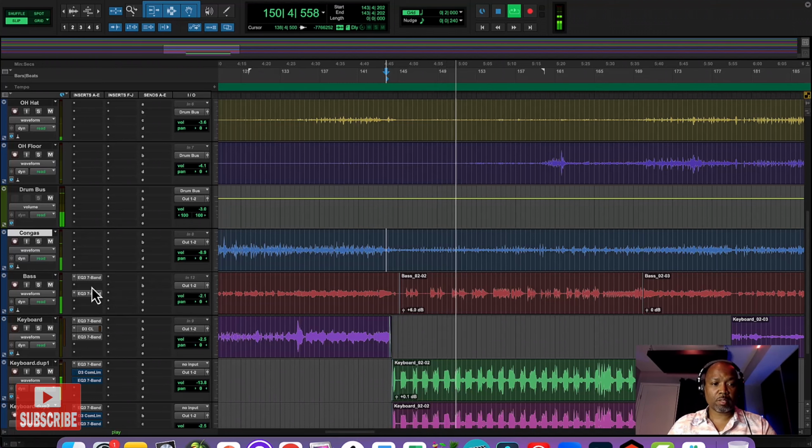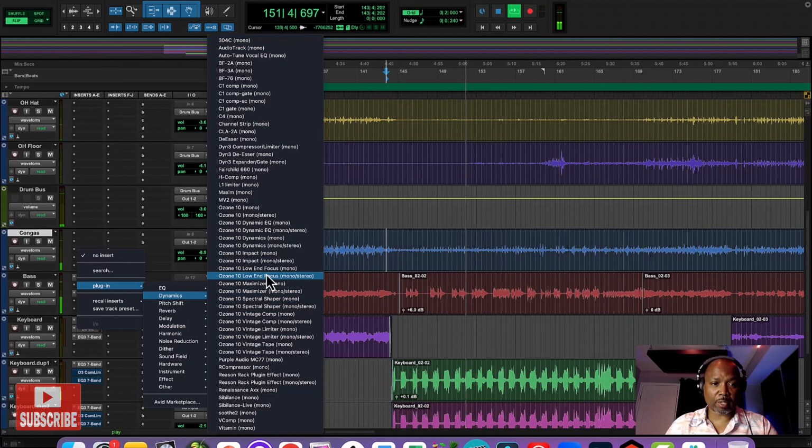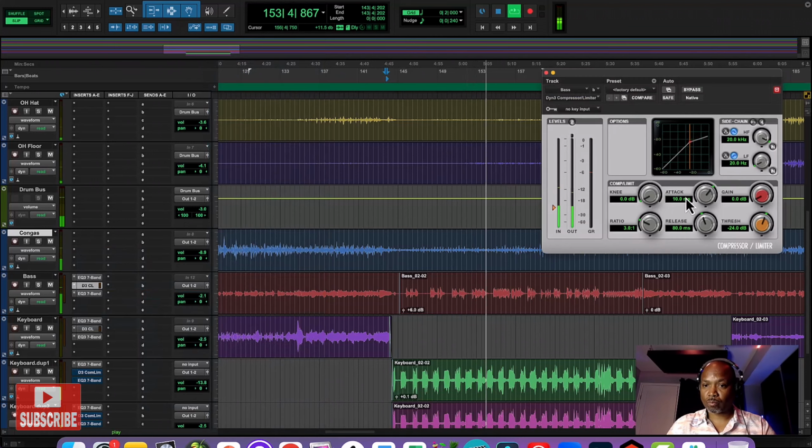Yep. Throw a compressor on that bass track now. A 6-to-1 ratio for those low frequency instruments. I'll do a 30 millisecond attack, 80 millisecond release, give or take. And let me go a little bit further back.